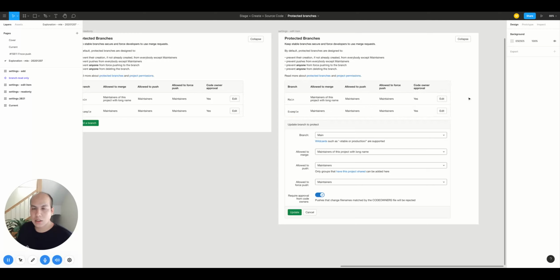So hopefully this gives you some ideas of where the team is thinking about settings, and hopefully this helps you with your exploration in helping displaying the information for our users in settings. Thank you.